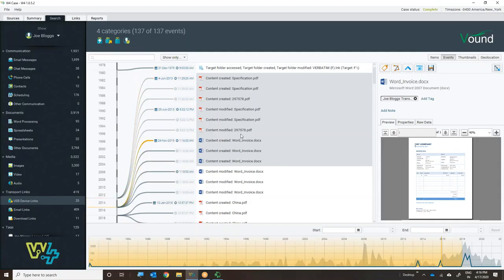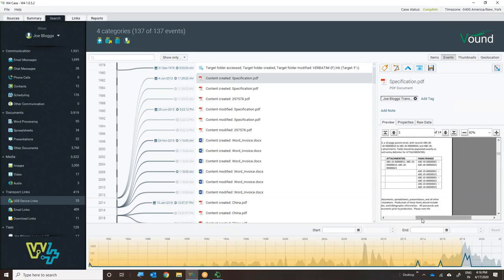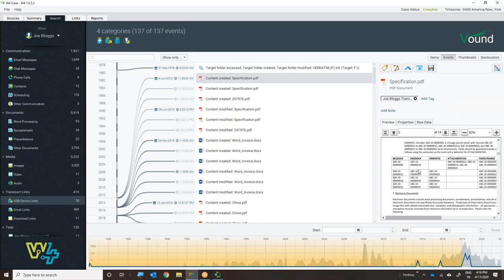If you select anything that's a file or type of data, you will see information show up in here and give you a preview of what that is. So for example, if I wanted to see what that specification was, it's going to give you a view of it here, and you can scroll through it. You can zoom in on it if you want, so that you can get an idea of what you're looking at. This could be useful for helping to identify something of interest early on for this user.